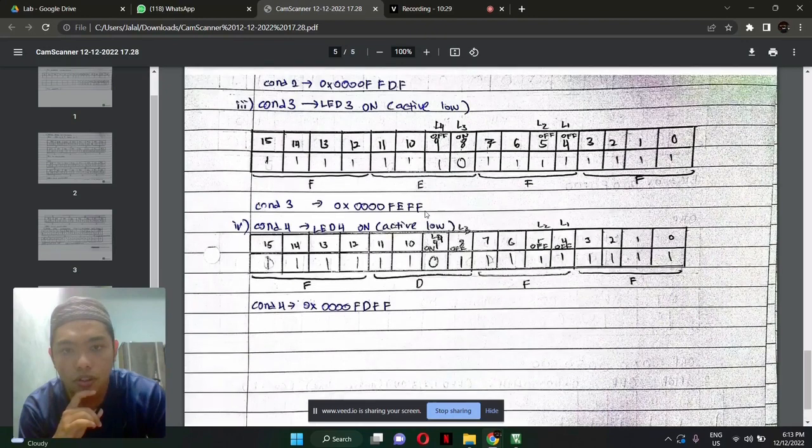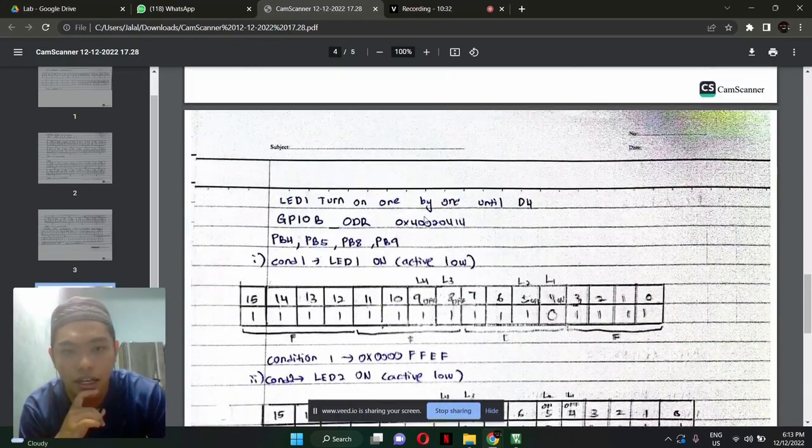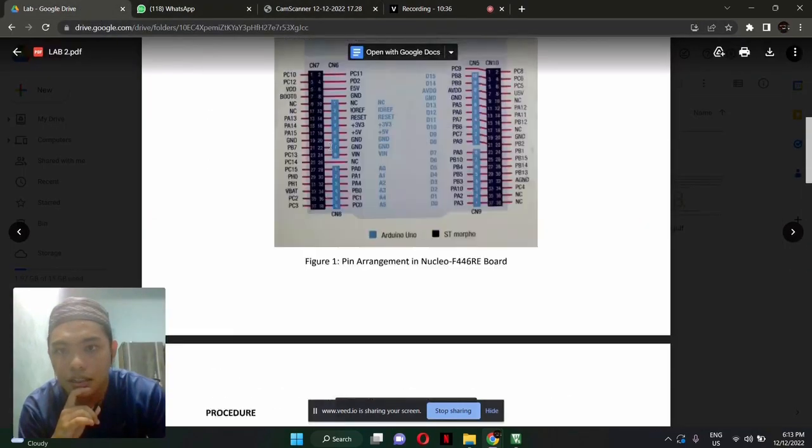So we will go to see the LEDs at the breadboard.